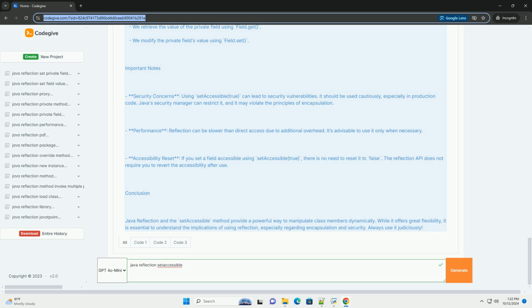Conclusion. Java Reflection and the setAccessible method provide a powerful way to manipulate class members dynamically. While it offers great flexibility, it is essential to understand the implications of using reflection, especially regarding encapsulation and security. Always use it judiciously.